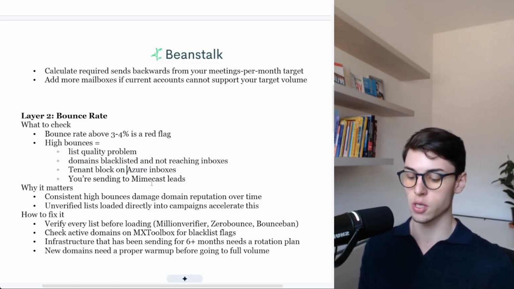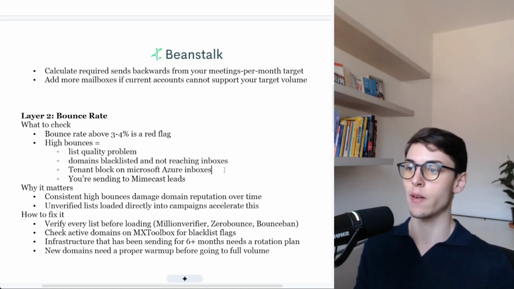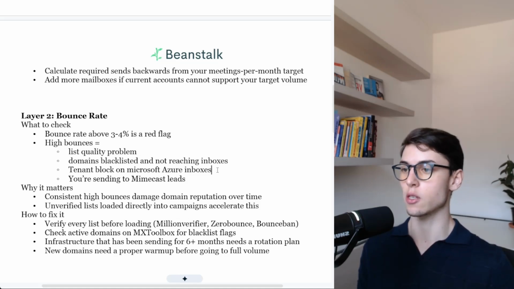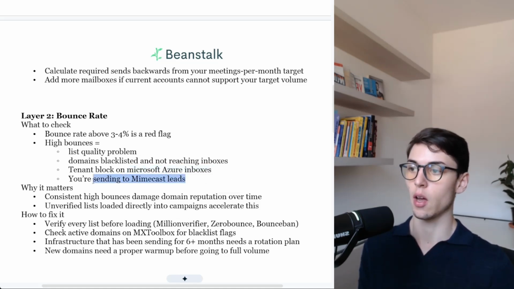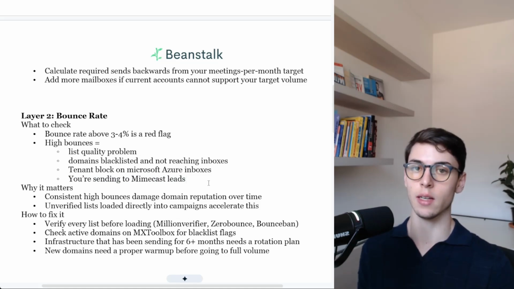This means if you're sending using Microsoft Azure inboxes, there is a problem that could happen sometimes when you're sending too quickly, which is a tenant block, right? You generally want to ask your provider, your inbox vendor, to look into tenant blocks if you see this could be the problem. But again, that could be an issue if you're using Azure Microsoft inboxes. Or, pretty recent, if you're sending to Mimecast leads, that might also be a problem and that may lead to high bounce rate, surely leads to high bounce rate.